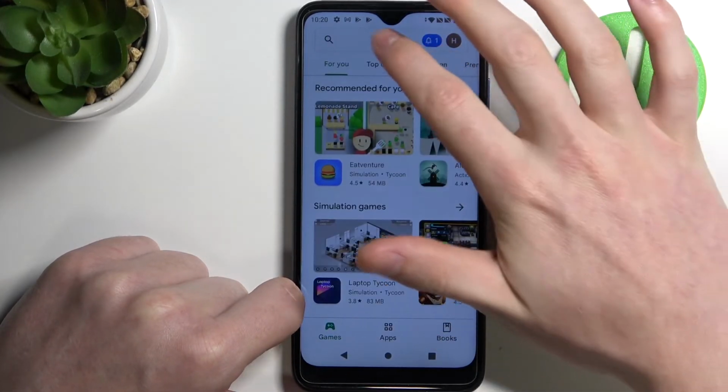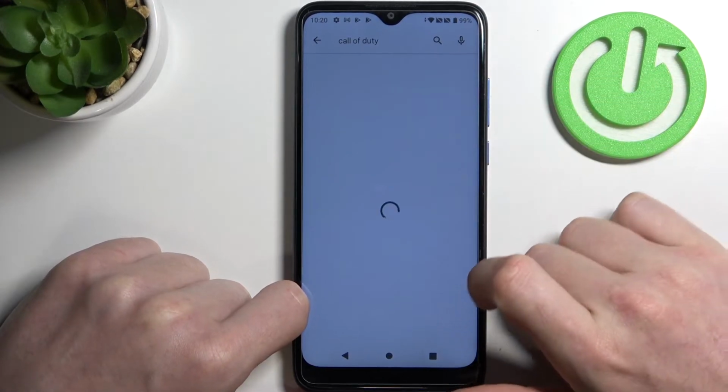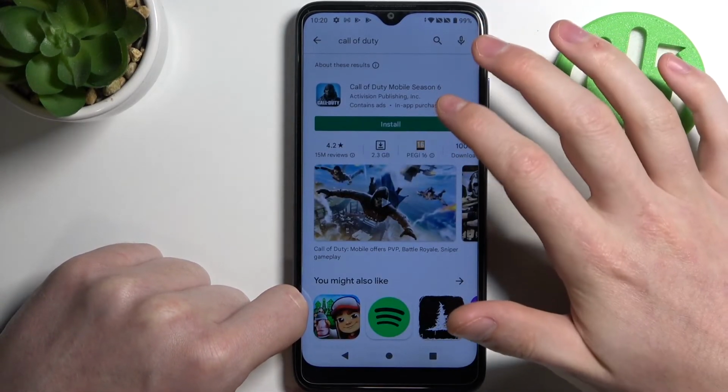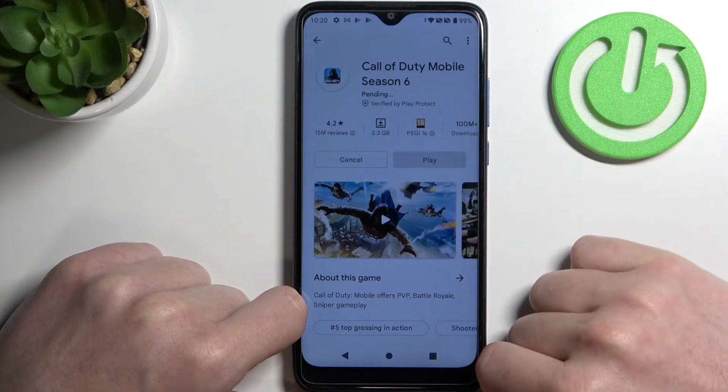click on the search pool, find Call of Duty, and it's right here. You can install or download it. And that's it for this video.